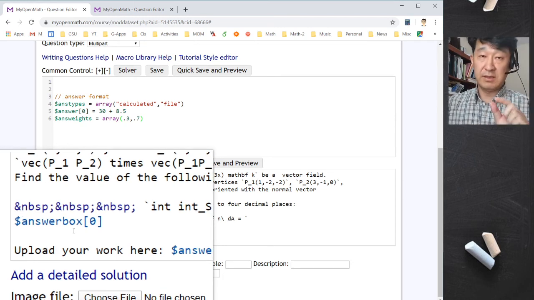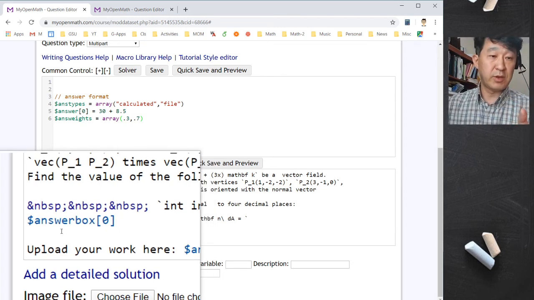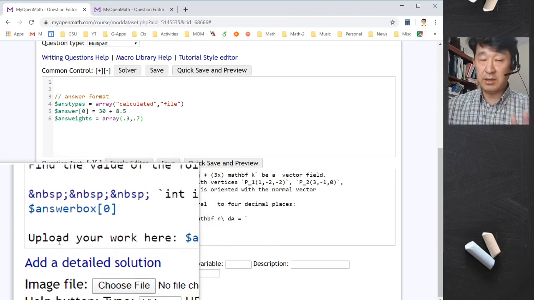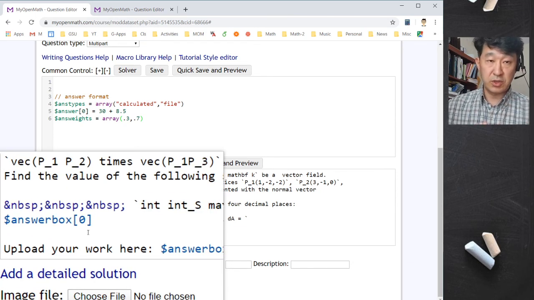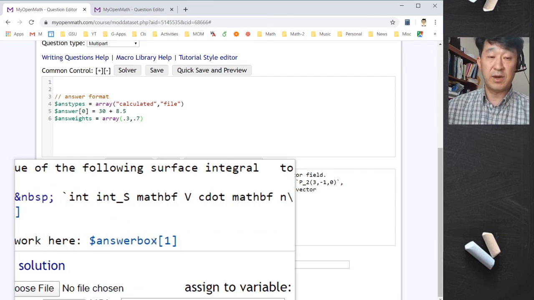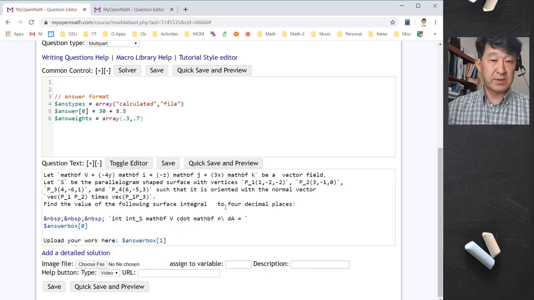The first one is the 0 index, so you have to put answer box 0. And the second part is going to be answer box 1, the next index. So change the line and insert a blank line in there. Upload your work there in answer box 1. Then it's going to show two parts in there. Let's test this if it is working fine.